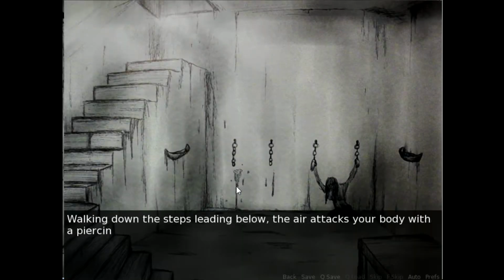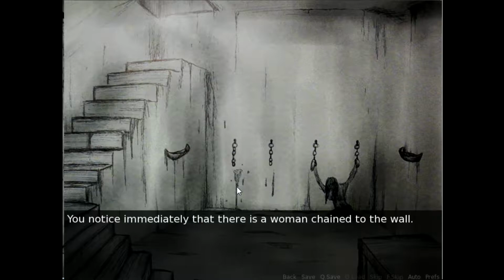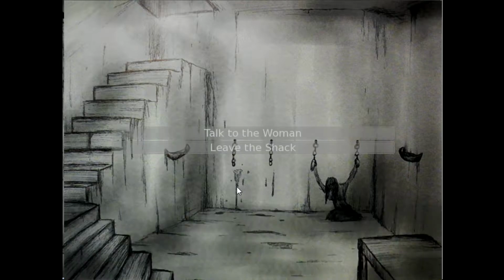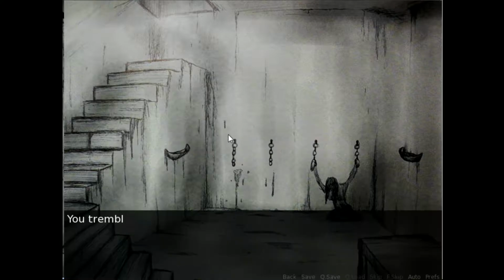So the same key that was used for the shack is also the same key for the trapdoor. Walking down steps leading below, the air attacks your body with a piercing cold. Nearest immediately, there is a woman chained to the wall. Okay. I'm gonna guess she's gonna kill me, probably. But let's talk to the woman.